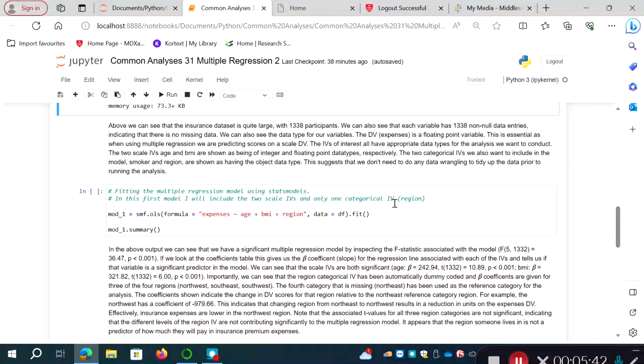I'm not going to put the whole thing in to start with. What I'll do in the first model here that I'm going to run is include the two scale independent variables, age and BMI, and only one of the categorical independent variables, region. So you can see I'm using these R-style formulas, as statsmodels allows you to.